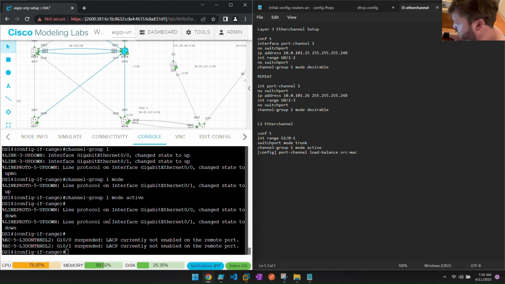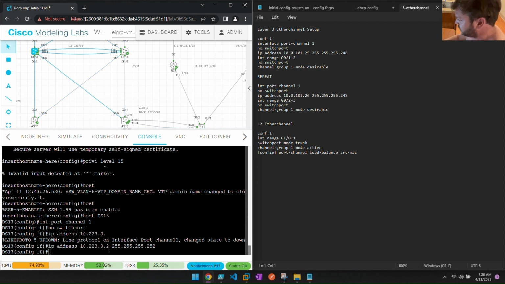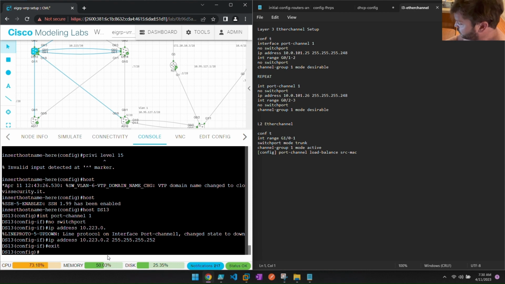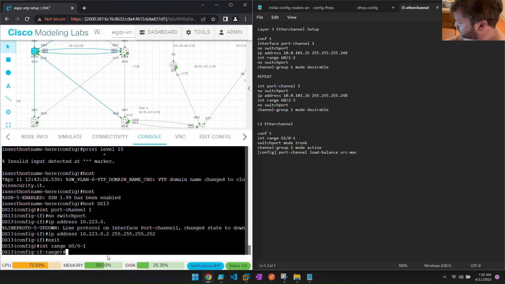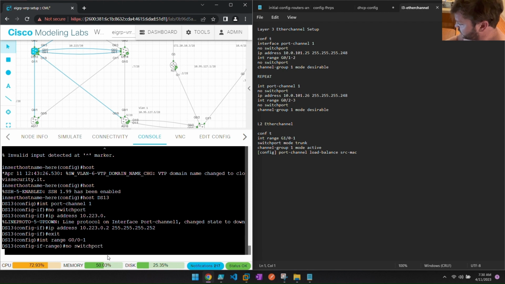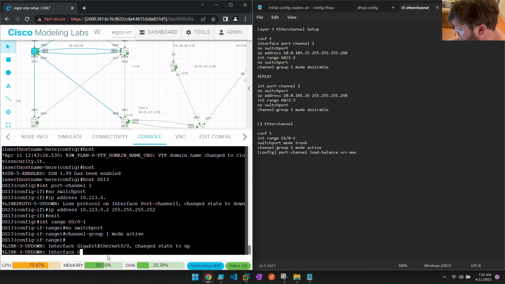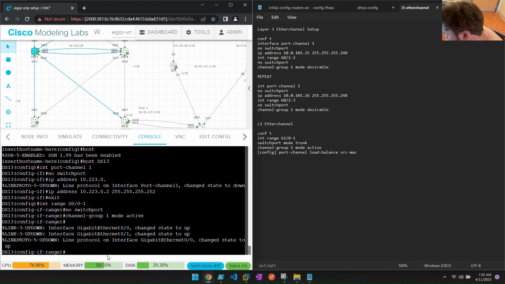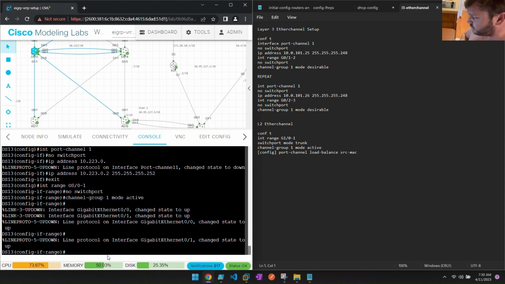Link Aggregation Control Protocol is not enabled on the remote port. Okay, because I haven't enabled it yet. All right, so I already got the IP address. We're going to exit now because I really didn't mess up, and I was about to. Everyone's really proud of me for not messing up. G0/0/1, done. This is no switchport, and it needs to be in channel group 1 mode, and we already said the other one's active. We're saying this is active because we wanted to actively negotiate, we wanted to match.